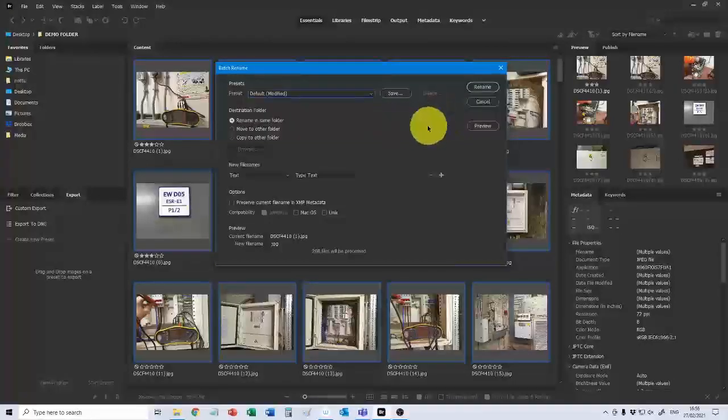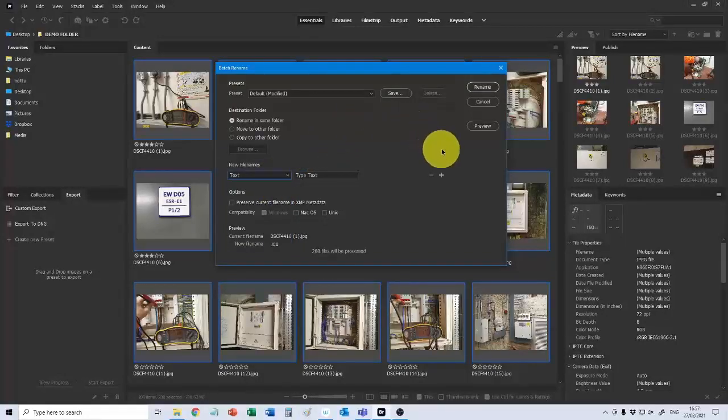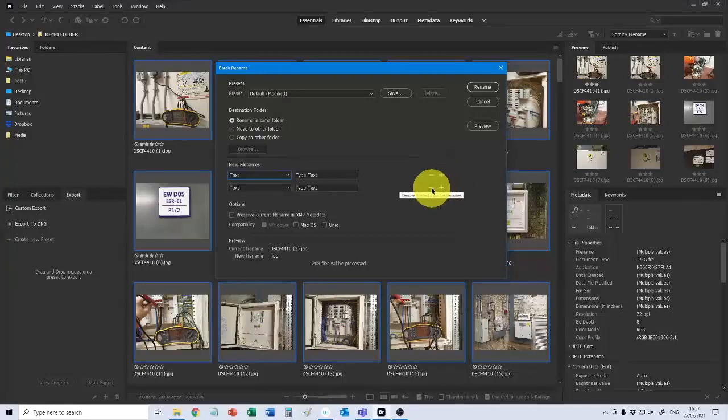You've got lots of different options here, whether you want to rename them in the same folder, move them to another folder, copy to another folder. For the purpose of this video, we'll just rename the files and make it simple, because we like simple on here. And your choices here are to have new file names, so you've got text and a type text here, but there are other options. You can have a new extension, sequence number, sequence letter, date and time. Play with all these to your heart's content. We're just going to stick with text. Also, if you wanted to add any more, you can add another line by simply clicking the plus. We don't want to, so minus that.